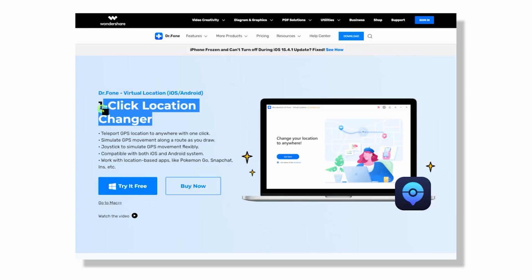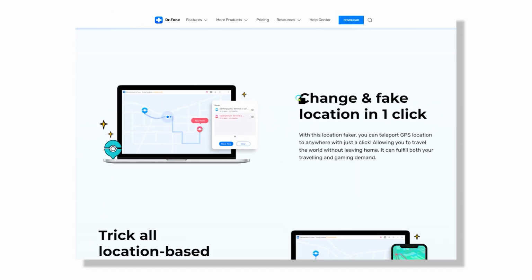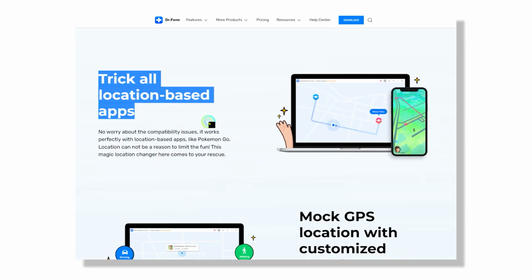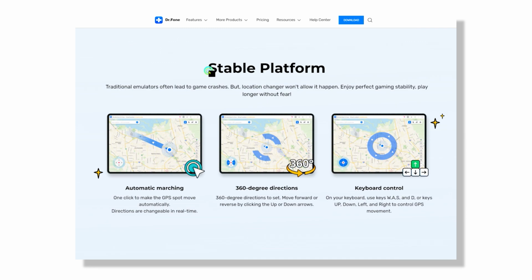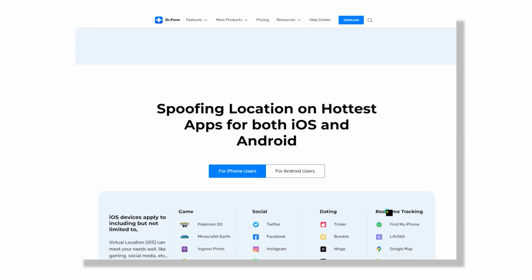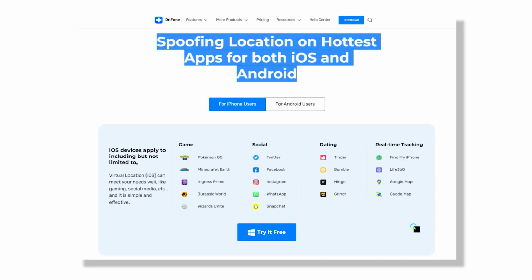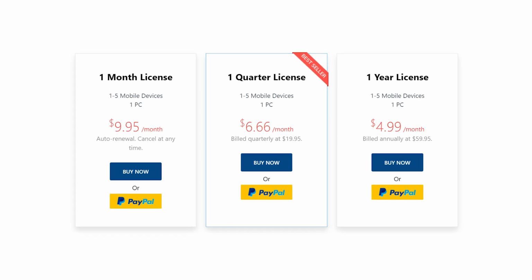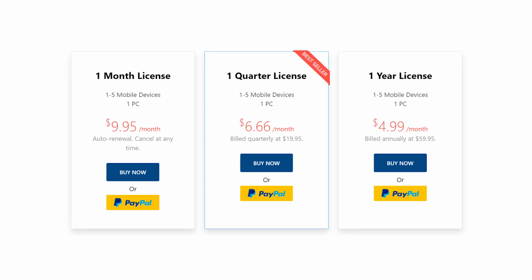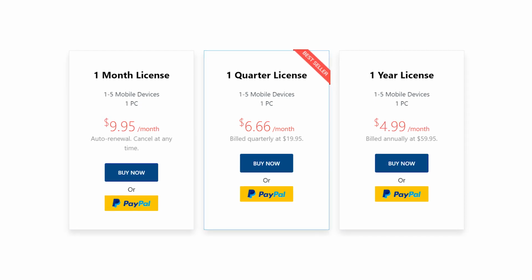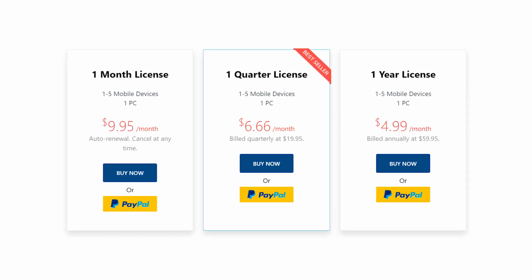Now, Dr.Fone virtual location is available on a subscription-based model and has 3 types of subscriptions: monthly, quarterly, and annually. The monthly plan costs you $9.95 a month, the quarterly plan will cost you $6.66 per month, and the annual plan costs you $4.99 per month. All three plans allow you to use Dr.Fone virtual location for up to 5 devices and 1 PC.